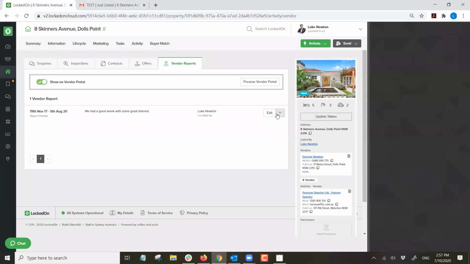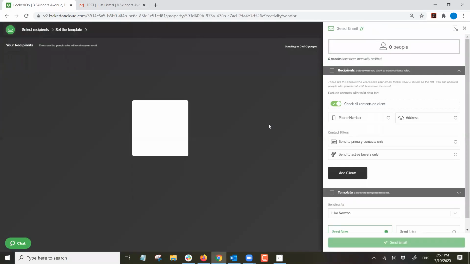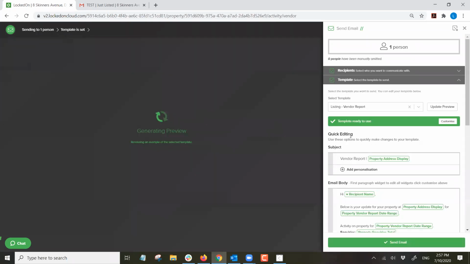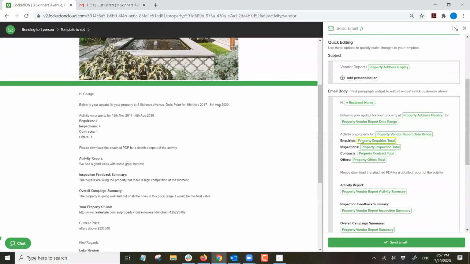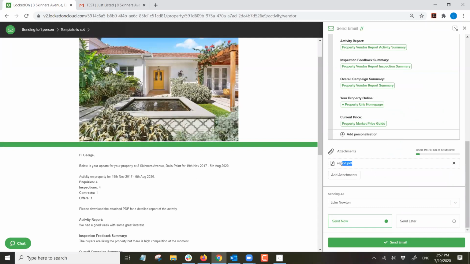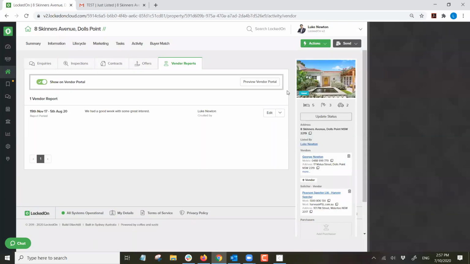The second option is that you can go into email this. So it creates a nice looking email with the photo of the property. It attaches the PDF to it. And it then allows you to make any changes you want to the text and then send that. And there's the report PDF attached, and hit send. So that's another nice way to get it to your vendor where they can just read it every week.